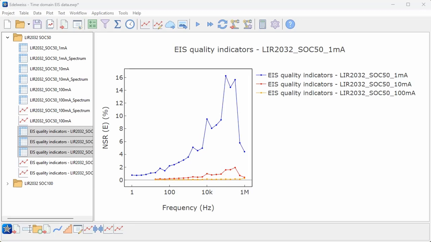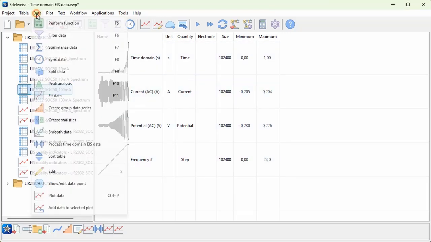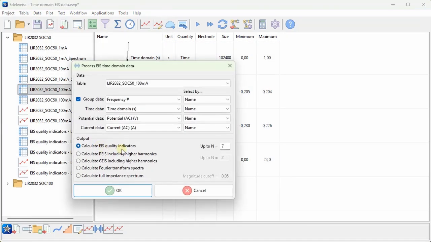The highest amplitude here of 100 milliamps is high enough to induce some nonlinear effects, so I can use that to demonstrate how to calculate some higher order spectra. So I will go to the 100 milliamp time domain data and choose data, process time domain EIS data. And now we can choose calculate EIS including higher harmonics. And this is a galvanostatic measurement, so I will choose GEIS.